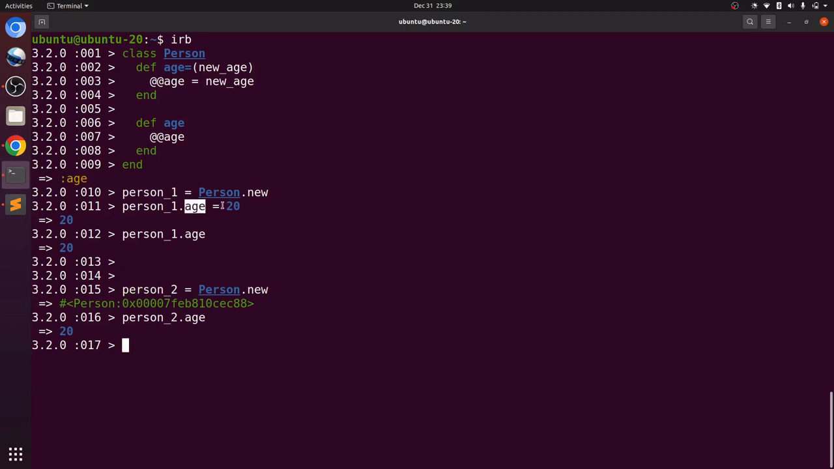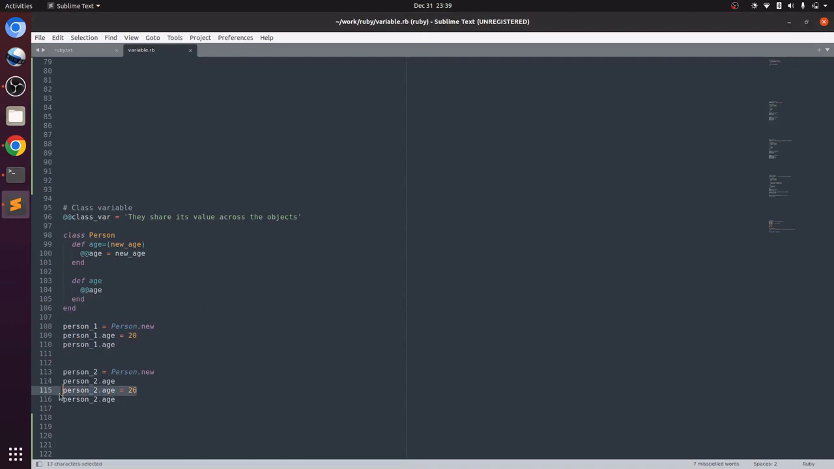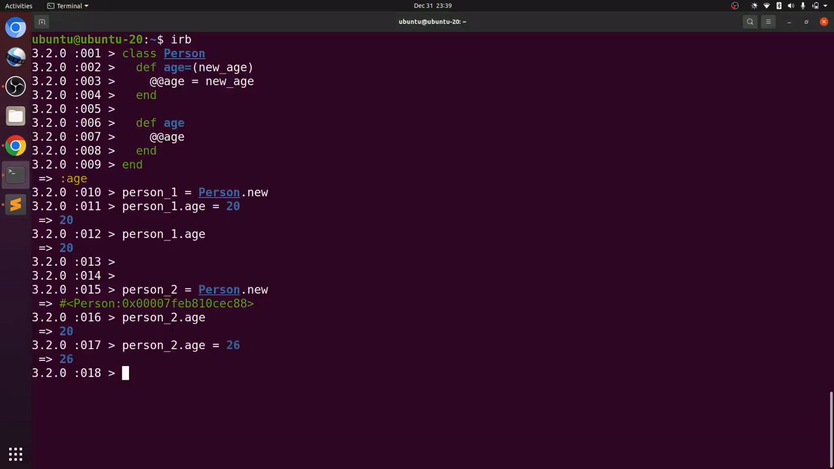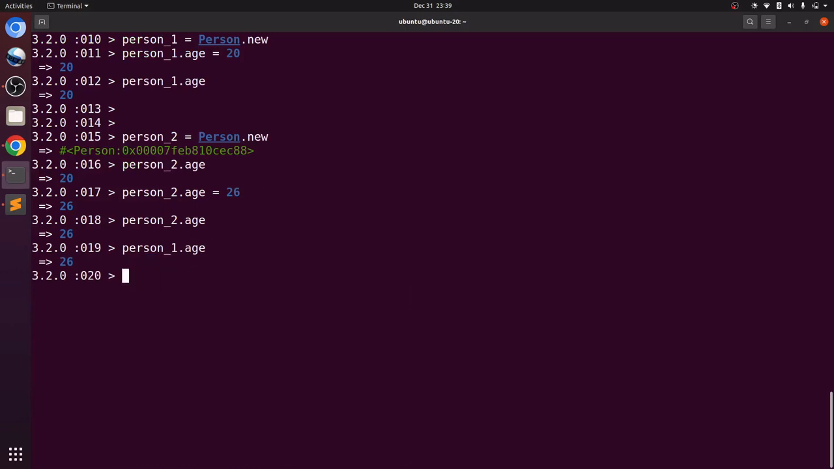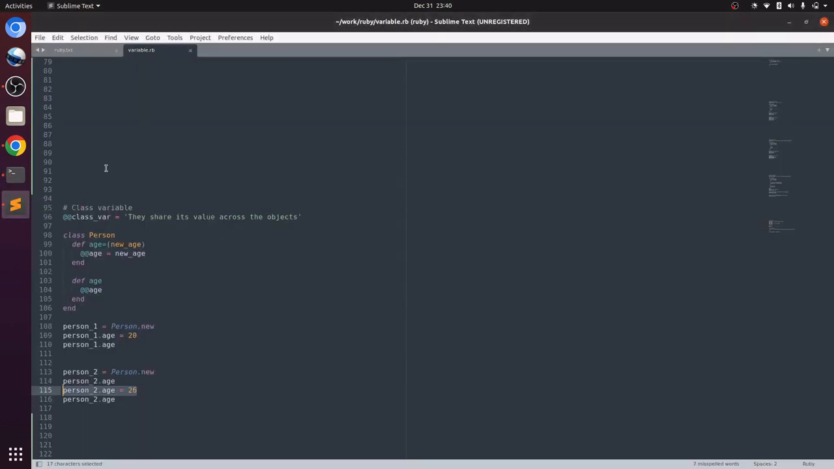The age is 20 for object 1 and object 2 because it's a class variable. If we change this value, for example to 26, and then ask for the age of the person objects, it is 26, and the value is changed here as well. You can ask it: 26, because it's the only one value that is shared. So that's the class variable.